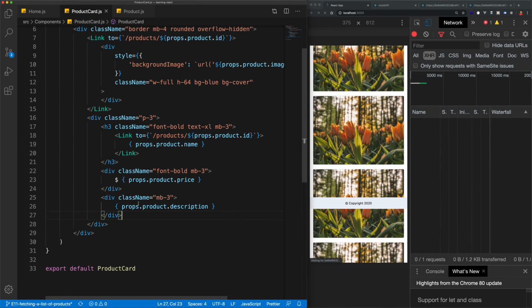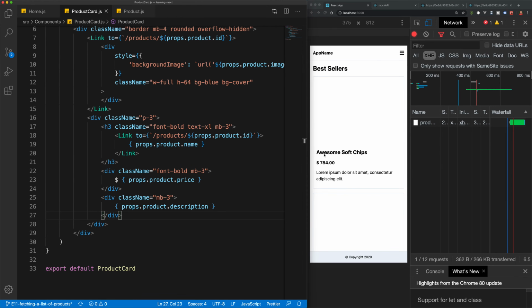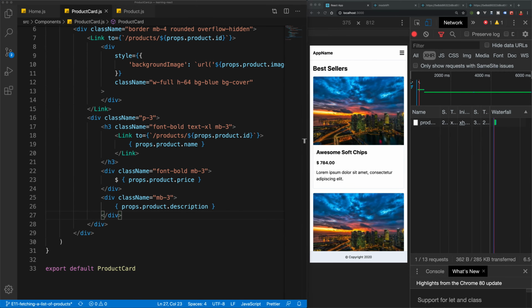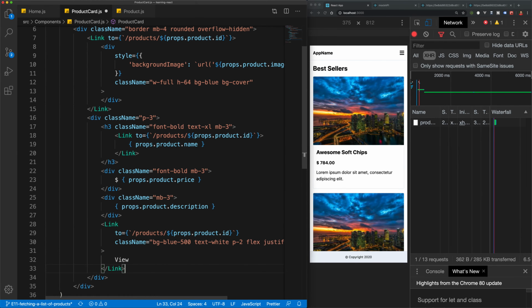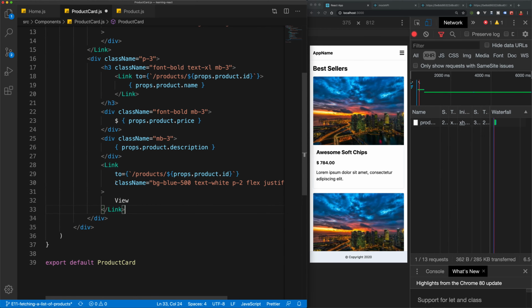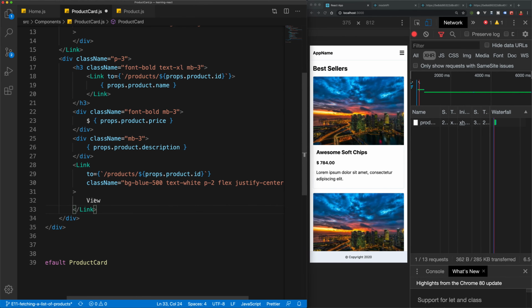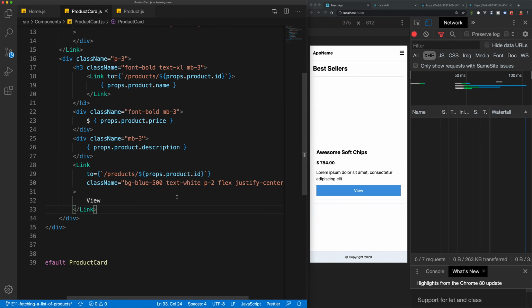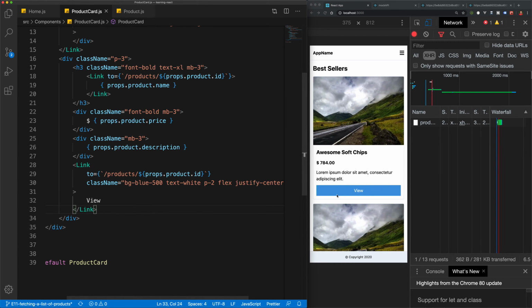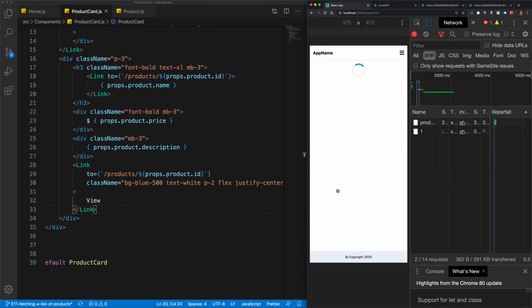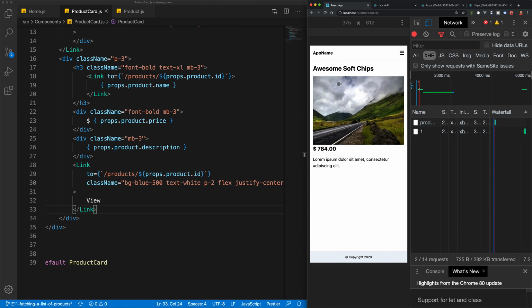So saving this now should give us a title, a price, and a description. And then I think we can also add in a button at the bottom of our card. So this is just going to be a link with a few classes to make it look like a button, and it's going to have the text view. So if we save that now, we have a card that when we click on the view button, takes us through to the product page.